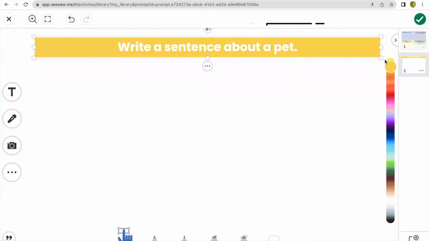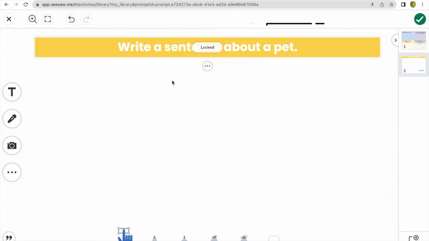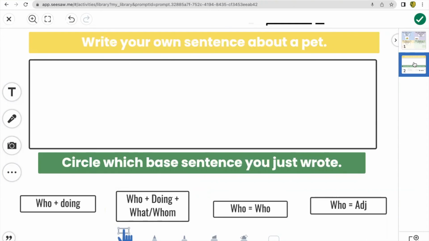And then once I have written the instructions, I do not want the students to manipulate this. So I'm going to come down here and lock it. That means they cannot change it at all. Here is going to be their text box that they are going to write their sentence in. So I'm going to create a big text box for them where they will write, and I'm not going to lock it because they are going to need to write their sentences in there. So here's the final second slide, the text box where the students will write their own sentence.